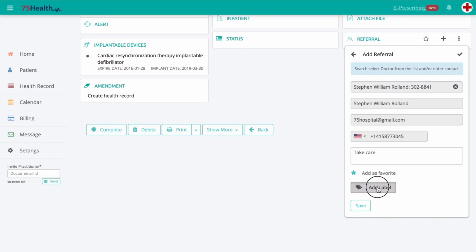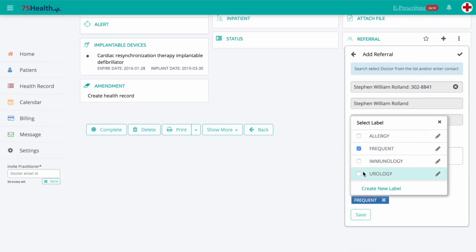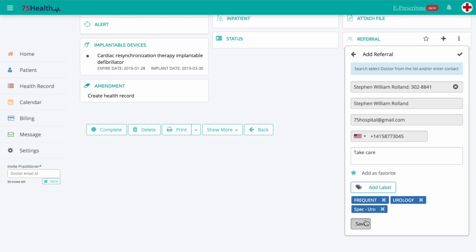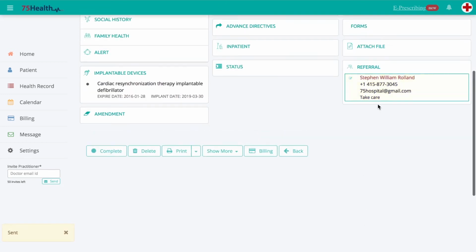You can also use the Add Label button to assign details to labels from existing labels or create a new label. The same details can be stored to multiple labels and click on Save to successfully send the referral.